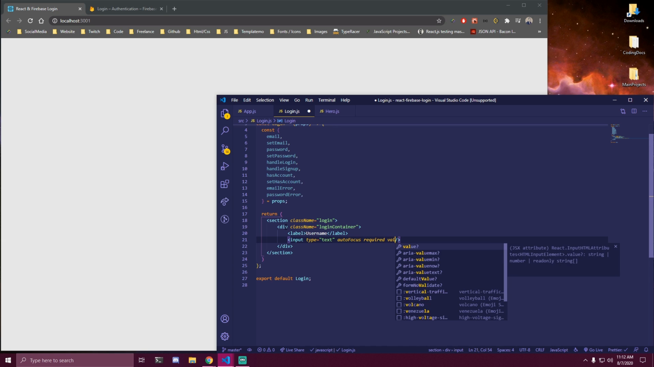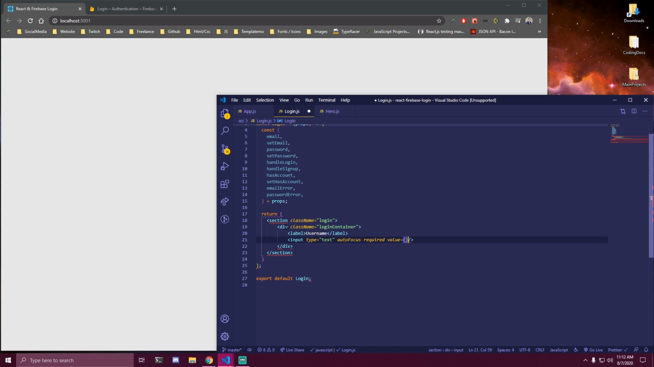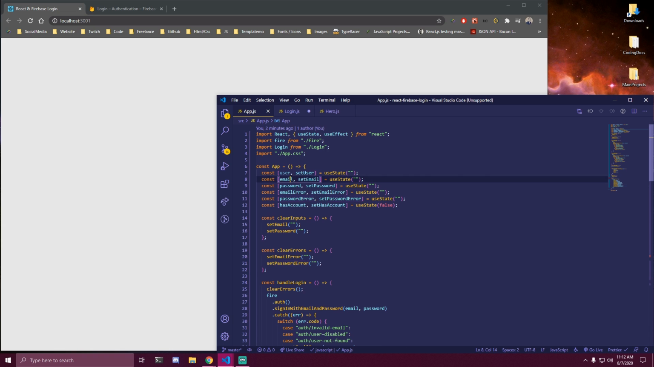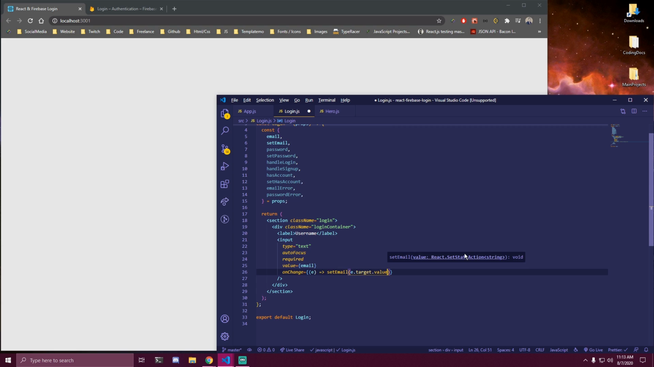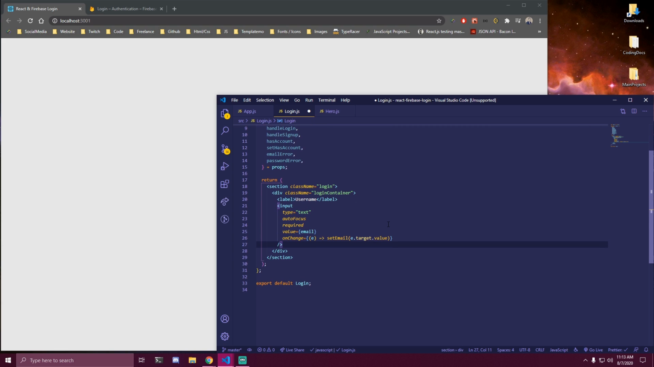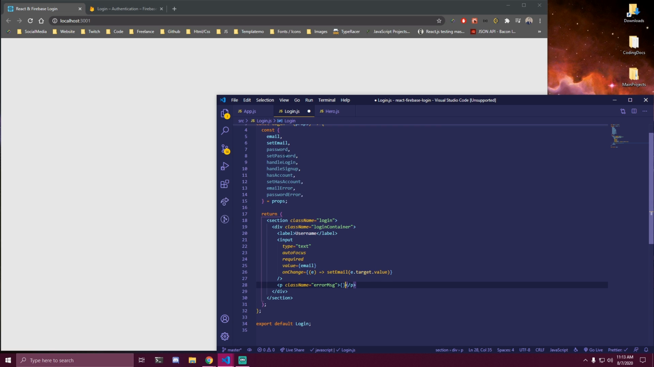And here we want to add these values. So we made two states for our inputs. If we go back here, one of them is email and second one is password. So for the value, we want to add email. Then we're going to have onChange event here. We're going to pass an event. We're going to do set email to that event.target.value. Like that. And then under that input, we're going to display a paragraph with a class name of error message. And we already passed the state here, which is email error, so we can display that here.